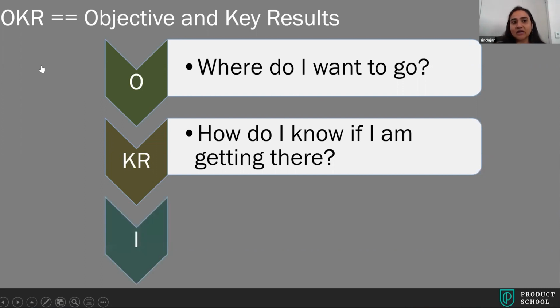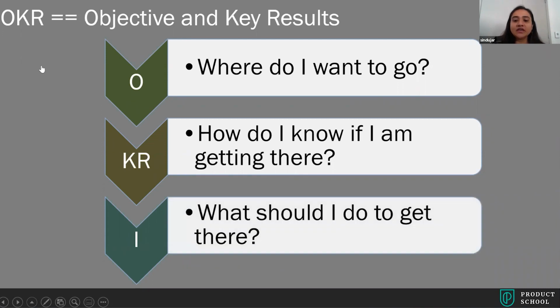Even though I is not part of the OKR definition, this is probably one of the most important things that defines your OKR. This I stands for initiative. Once you've defined your objective, and you have a very rough idea of your team and the time intervals over which you're going to measure your key results, you're then going to start defining your initiatives, or how you are going to get there. What should I do to get there? You could pick multiple initiatives, multiple features, multiple experiments that you want to run over the course of time to reach that particular objective.